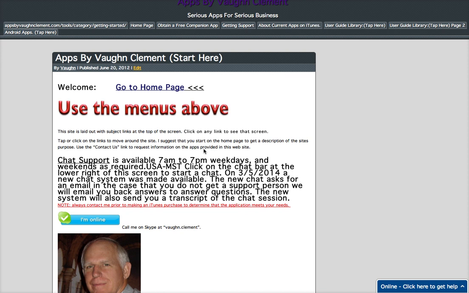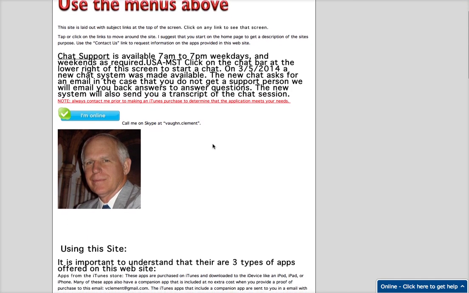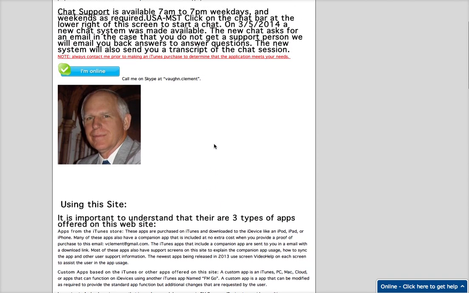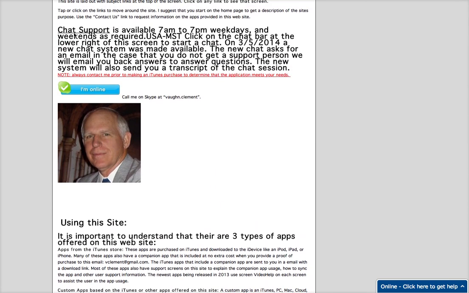Let's take a look at the first screen, which is the initial post page. On this page, it's a picture of me, and it explains how to use the site. One of the main things about using this site is there is chat available. Now, chat has some different facets to it, and I'm going to show you that now.